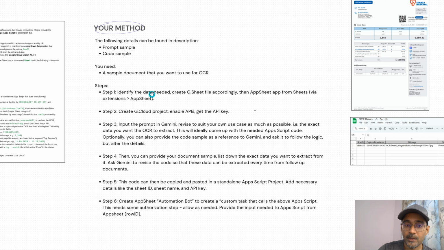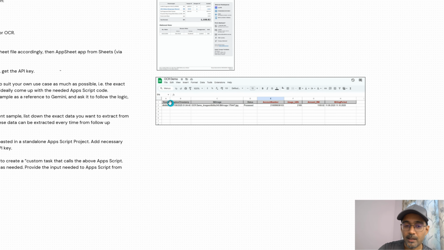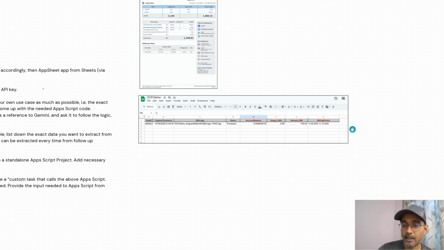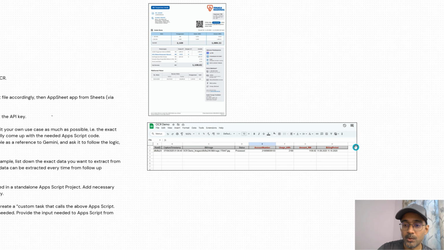Step one, you identify all the data that is needed. In this case, these four columns can remain as they are. They can be changed if you want to, but for simplicity you can leave them as they are. So the row ID is going to be there, the timestamp, the bill image URL, and the status. Then you identify all the parameters that you want to collect. In this case it's four, but maybe you want to add more, like the address, or the label of the utility company as well.